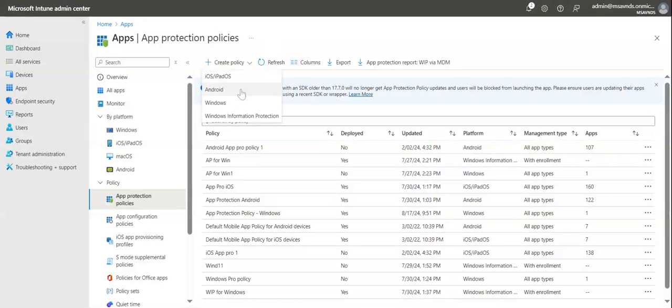Here we have different options available for policy creation. We can create a policy for iOS and iPadOS. The next is Android, third is Windows, and fourth is Windows Information Protection. I have made a video on Windows, and I'm creating this one for Android, and I'll also be creating videos for iOS, iPad, and then Windows Information Protection. So let's get started with Android.